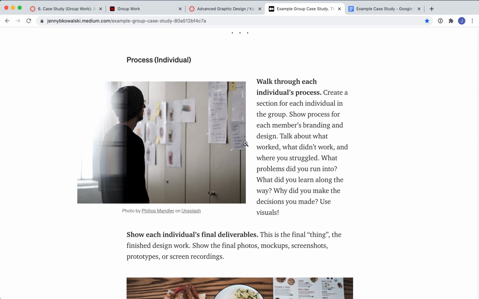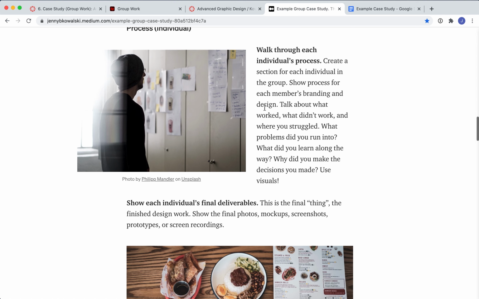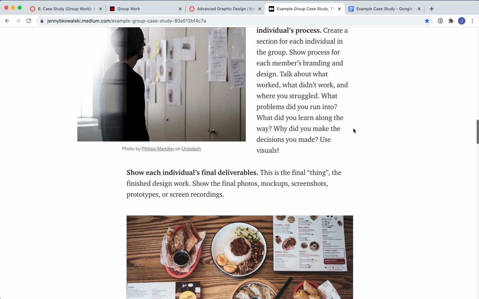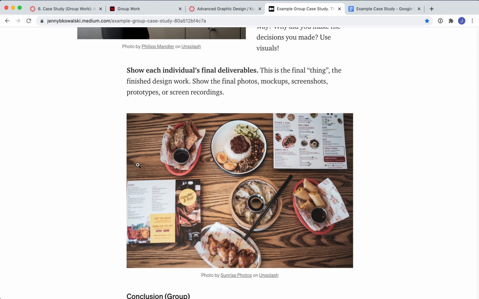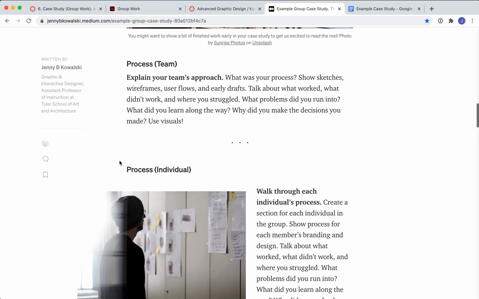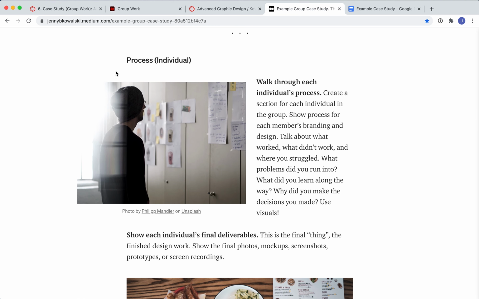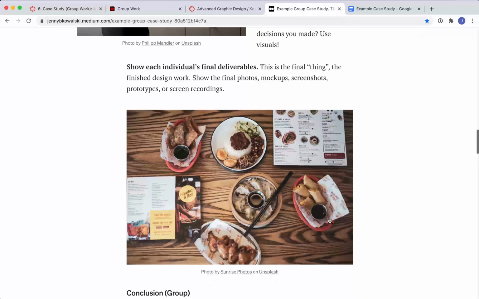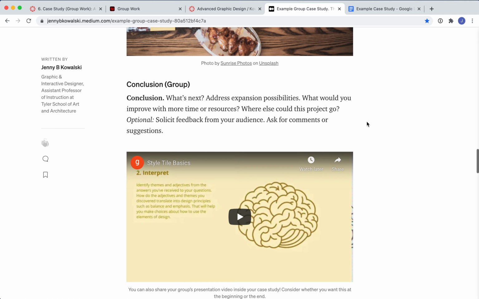You can show logo process, style tiles. You can really walk through everyone's individual design, their problems, how they solve things, and how they thought about the project. And then you can show everyone's individual final deliverables. So again, I recommend making each person a different section, or you could divide it and say, here's everyone's logo process. Here's the wireframe that we worked on. So you can decide how you break up this decision.